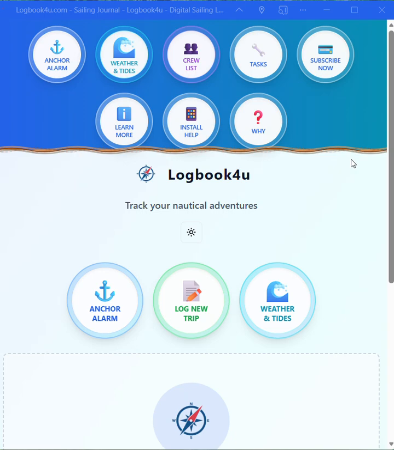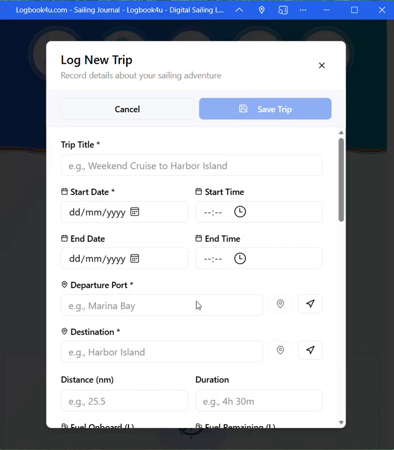Hi, let's look at logging a new trip on logbookforyou.com or the app. Go here, log new trip, up comes a screen. The trip title could be anything you like. You can go from, let's say, Kos to, let's spell that right, Kos to Tilos.